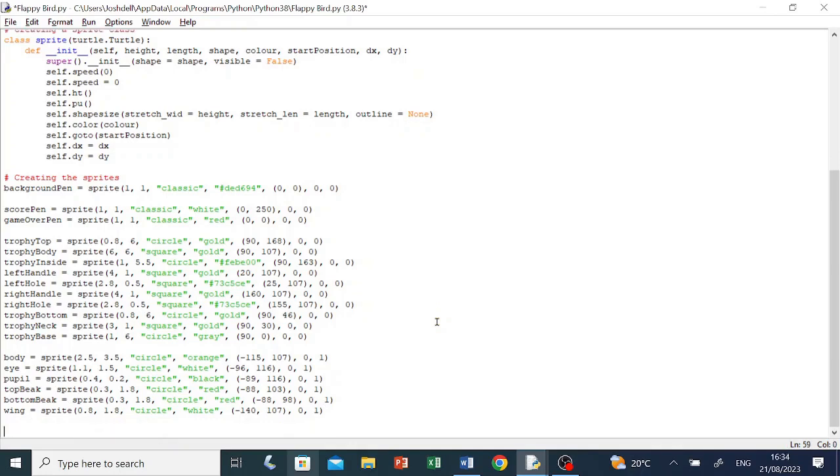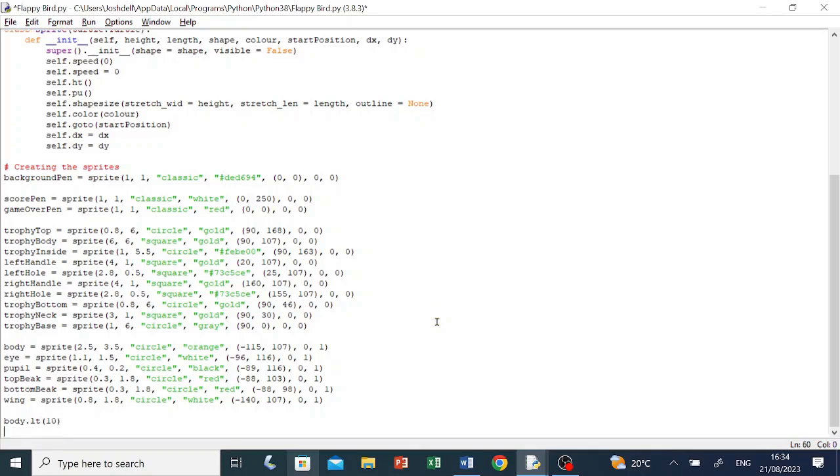Now that we've created the bird, we're going to adjust the angle of each part of the bird. So we're going to start off with the body. We're going to rotate it left by 10 degrees. body.lt(10), enter. Now we're going to rotate the eye by 20 degrees to the right. i.rt(20), enter.